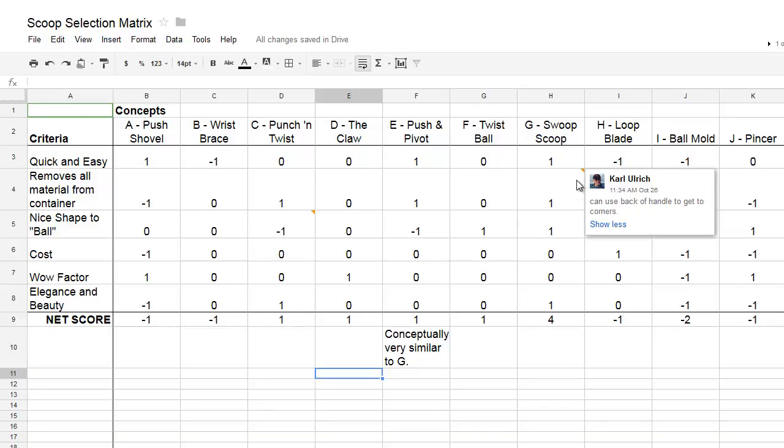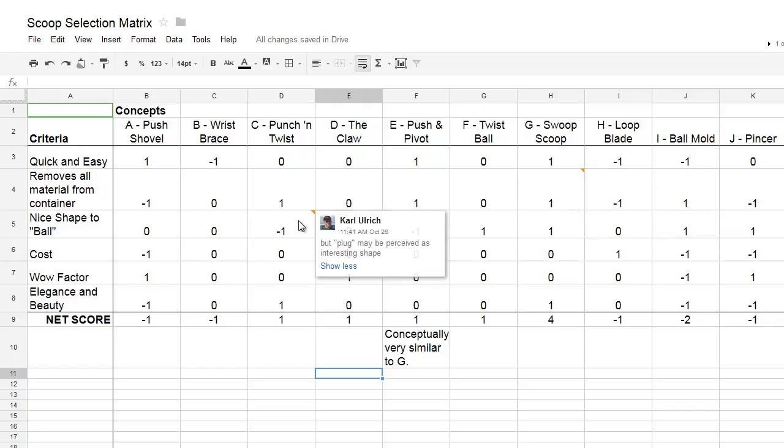So I made an annotation here that the reason that the swoop scoop is okay with respect to this criterion is that you can use the back of the handle to get into the corners. And in this one, I noted that while the punch and twist doesn't create a very nice ball, some people might perceive that cylindrical plug shape to be interesting. So that is maybe a questionable rating with respect to that criterion.